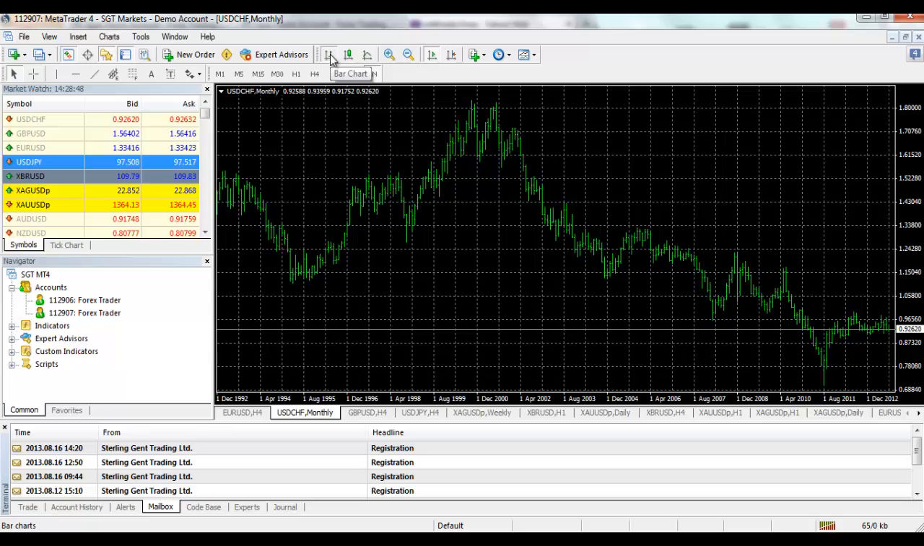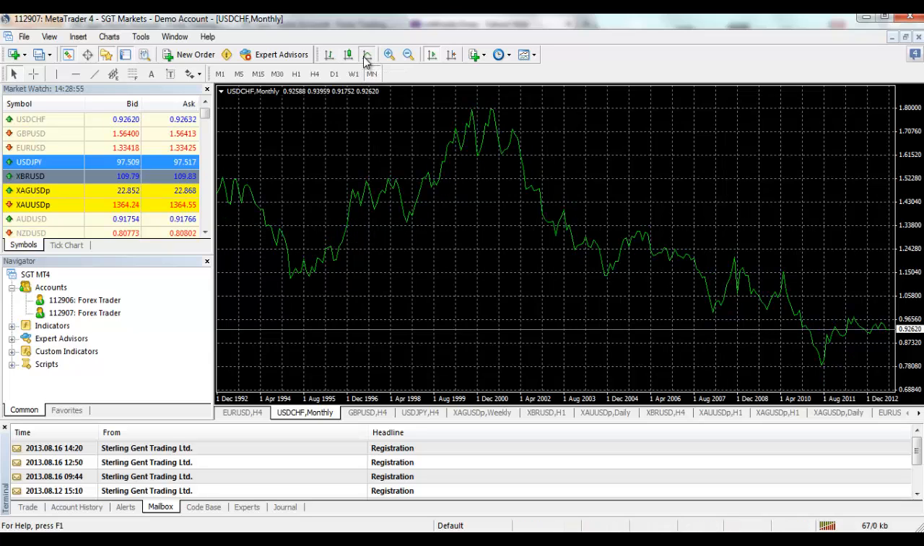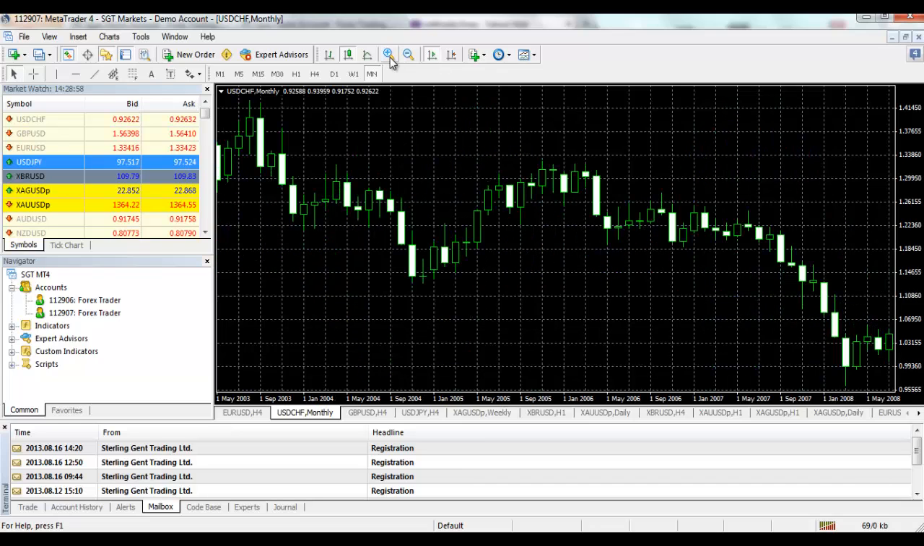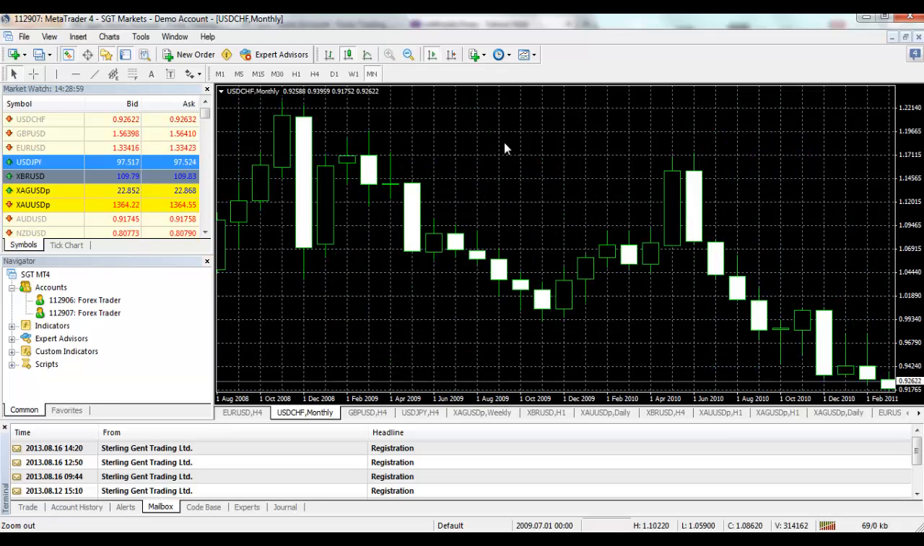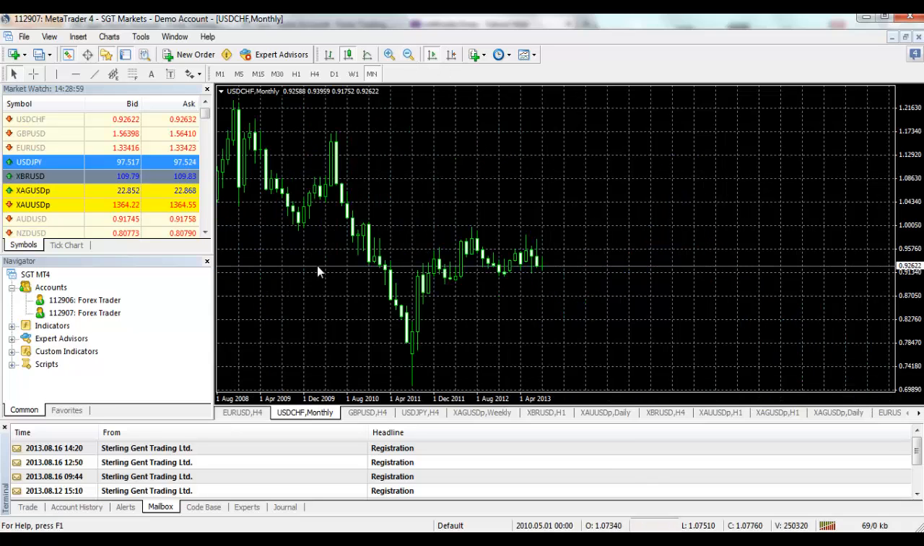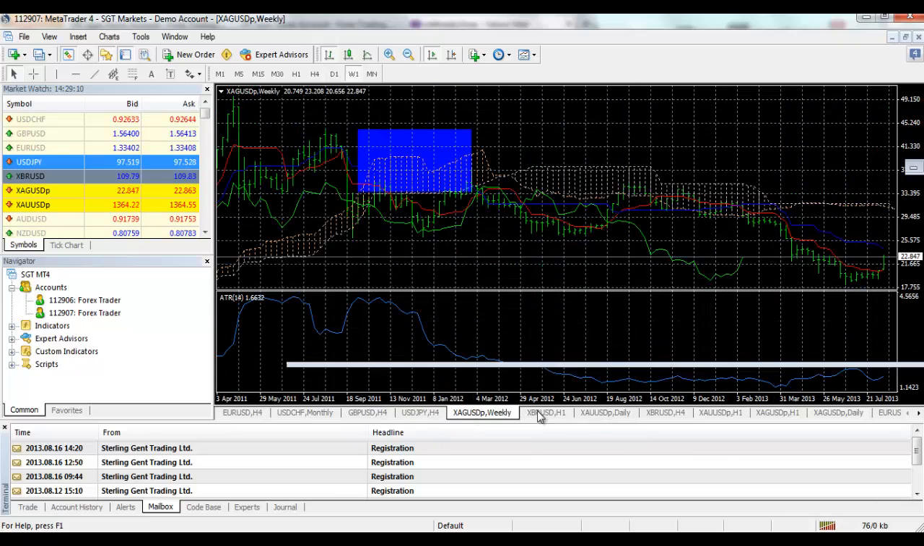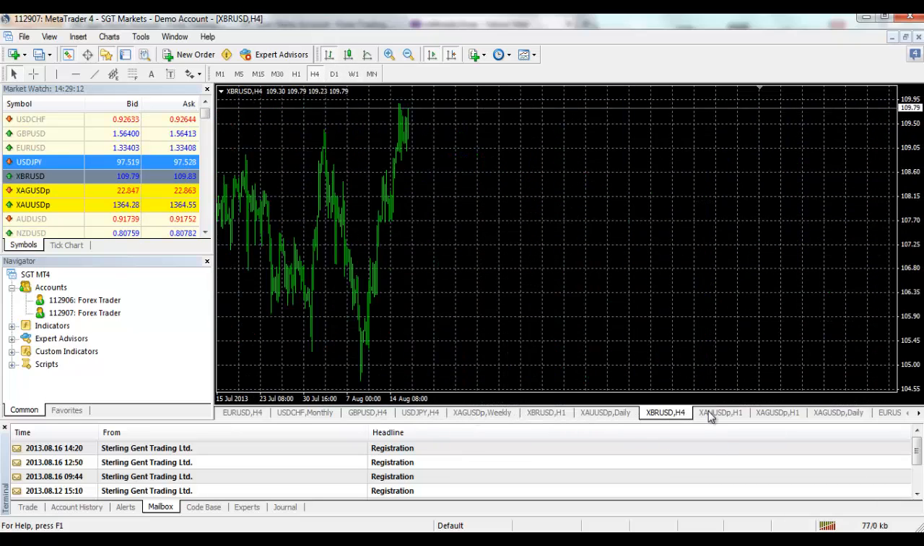Here we're looking at a bar chart. Another popular chart type is candlesticks. We also have line charts. We can zoom in, we can zoom out to look at particular details on a chart. As we scroll along, we see different indicators and different drawing tools applied to our charts.